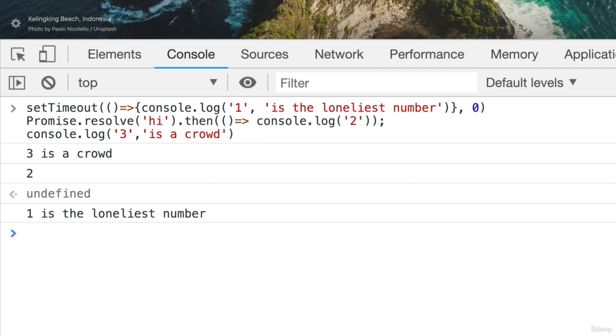Is that what you expected? 3 at the end makes sense, but why did 2 get printed before 1? Does that make sense to you? Because based on what I just taught you, it doesn't, right? How did the promise get in before 1 is the loneliest number?